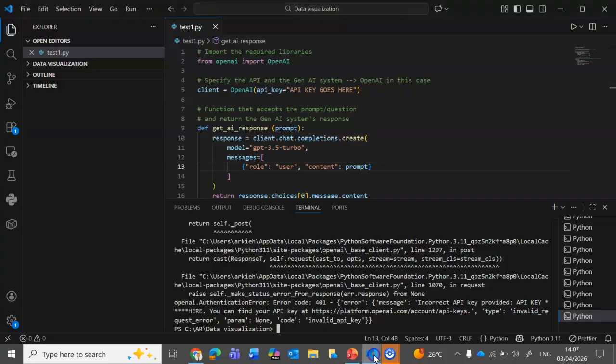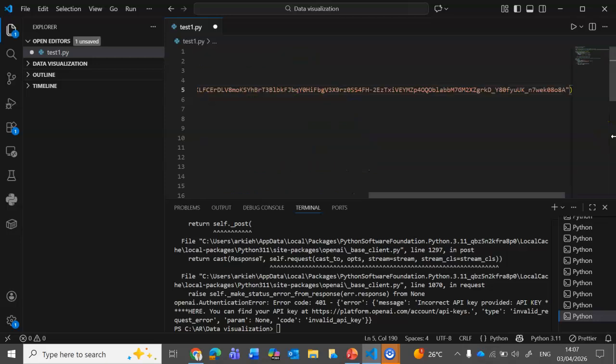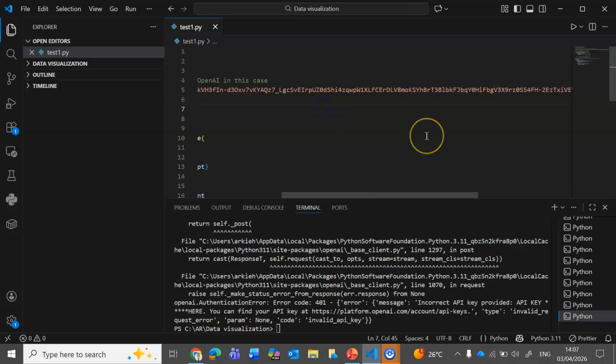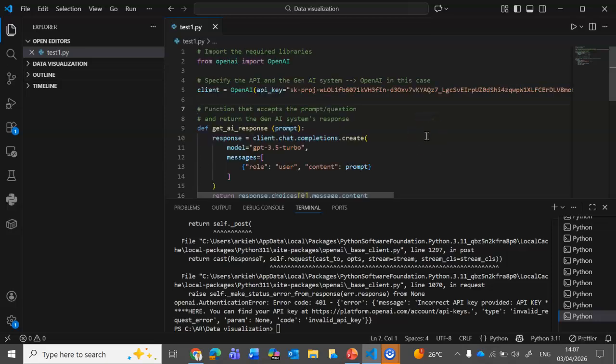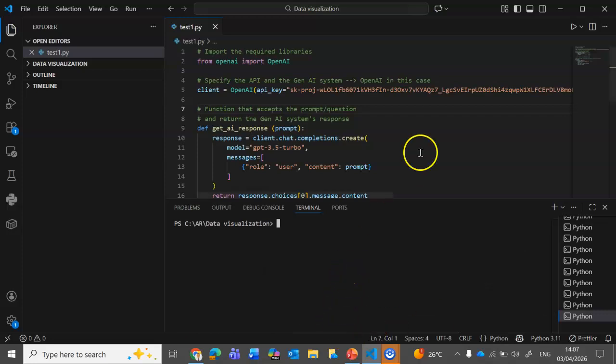I will go back to Visual Studio Code, and wherever I had said "API key goes here", I'm going to delete these and paste whatever key I've gotten. Ensure you don't put any extra spaces. You don't put anything extra. It needs to be as is. Okay, now it should work. In order for me to show you that properly, I'm just going to clear my screen in the output so you can actually see it.